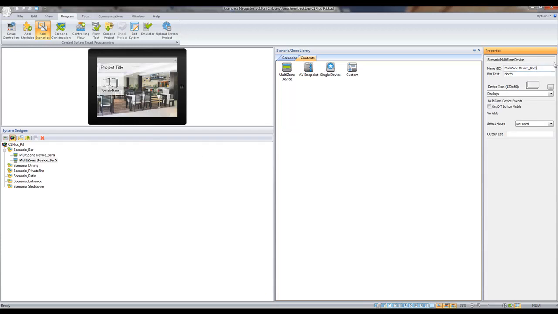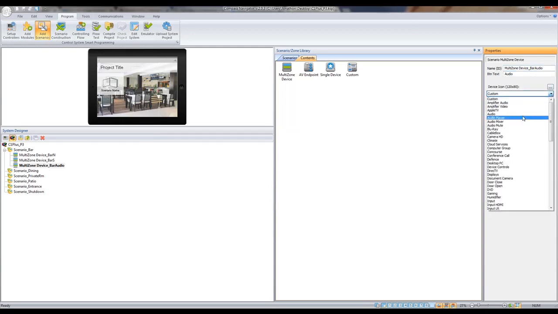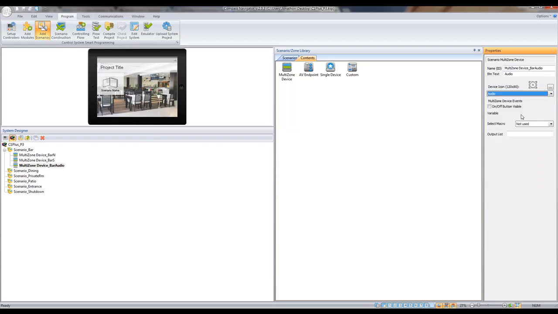Also within the bar, we have bar south. That's outputs 5 through 8, if you recall from our system design. And we have another multi-zone device for the bar audio, where we'll have just the zones we need there. Really just one of the zones for bar audio. Choose the icon. All right, single device, bar music.